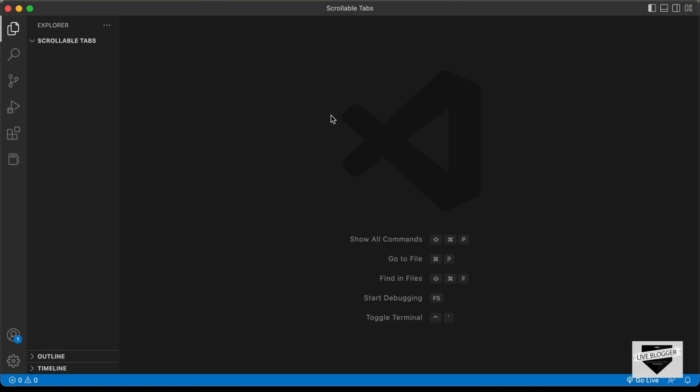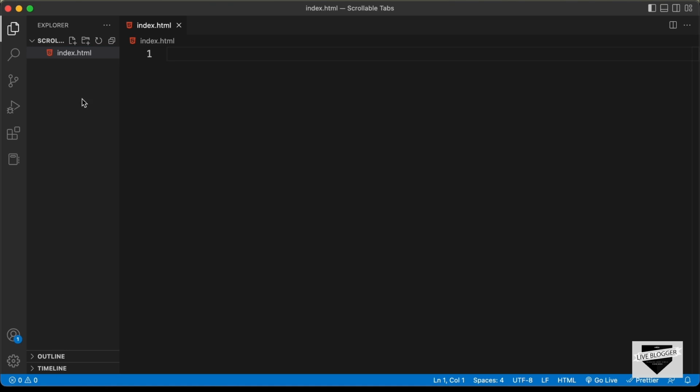Right here I have created this folder called Scrollable Tabs, and I just opened it with VS Code. Now let's create the necessary files. So let's click on New File, and let's create an HTML file. I'll just name it index.html, and we'll also need a CSS file. Let's create a new file and name it style.css, and we'll also create a JavaScript file. Let's name it main.js.